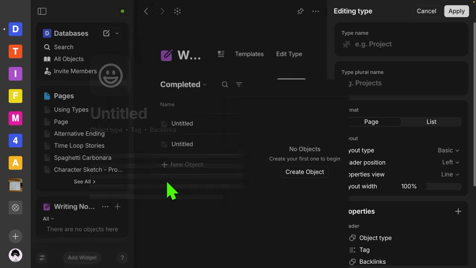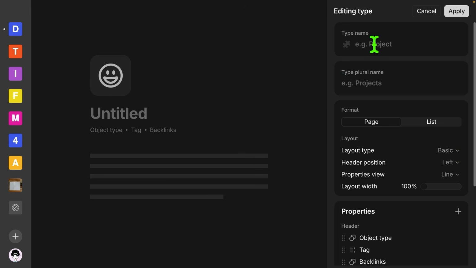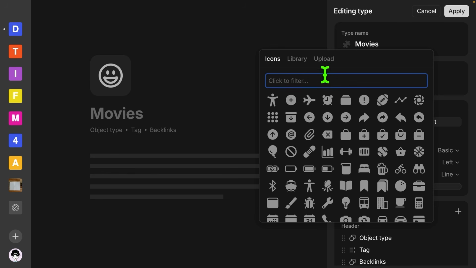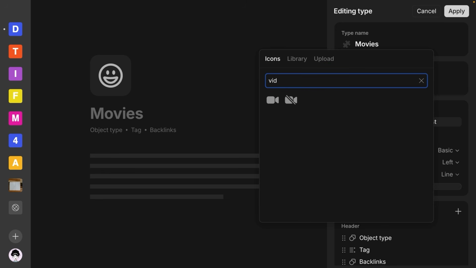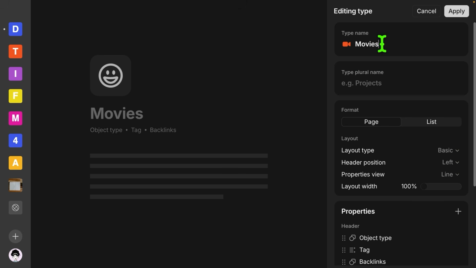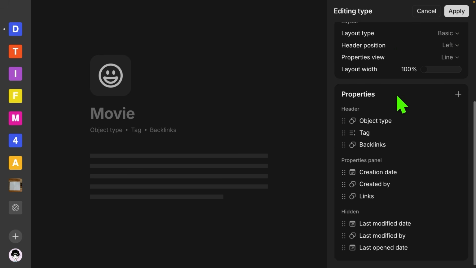Let's go to create type, and this time we're going to create movies. Okay, and let's see if we've got a video one here. And I always do that. Sorry, I do the singular and plural instead of singular. Okay, so now we've got movies, and then I'm going to keep everything the same here.